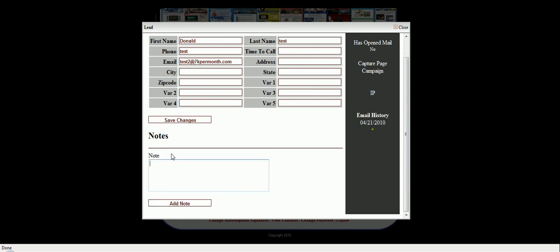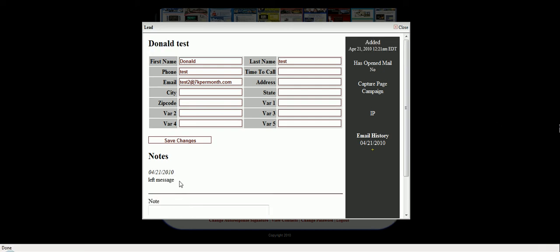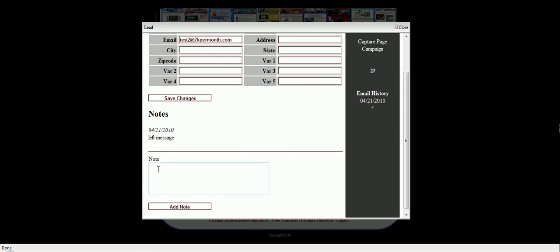So if you call this person and leave a message and they're not available, you can just leave a little message here. And just click add note, and as you can see, it adds it right there that you left them a message or whatever note you want to leave in there.